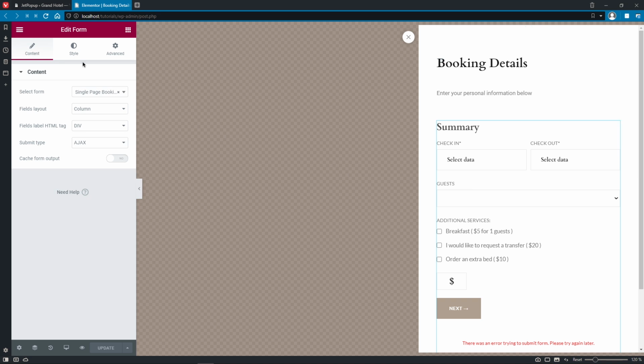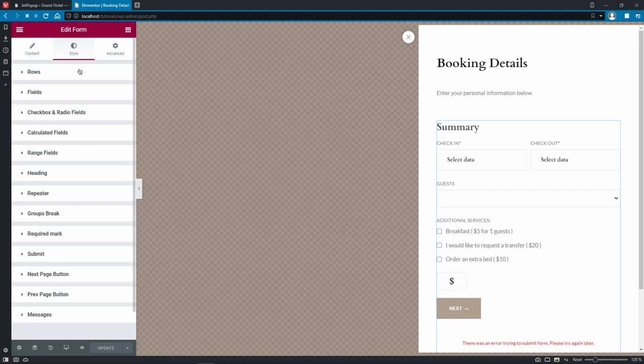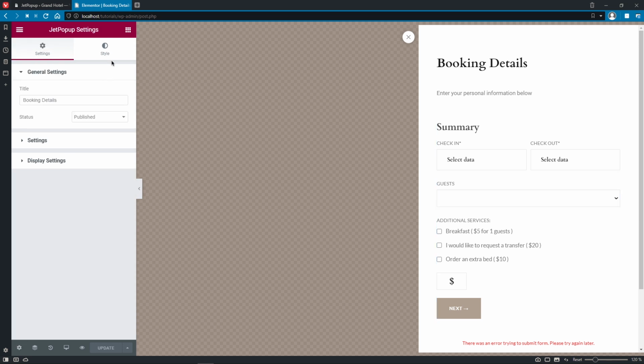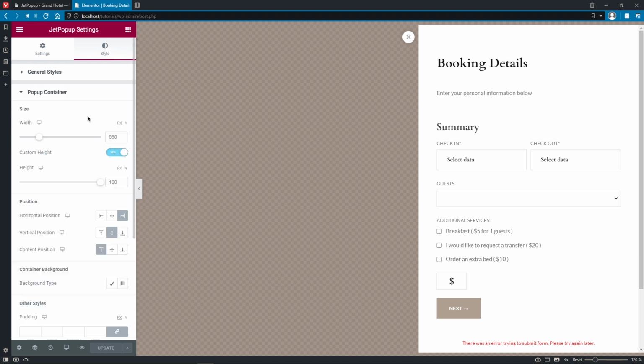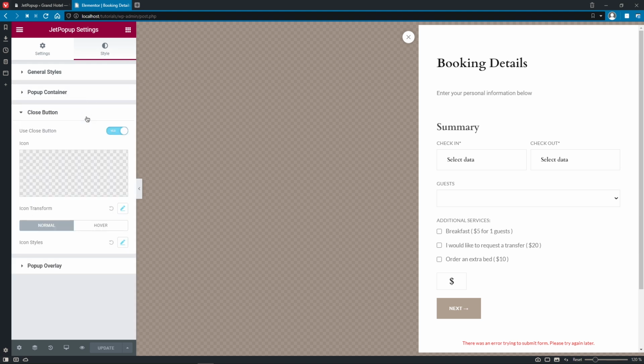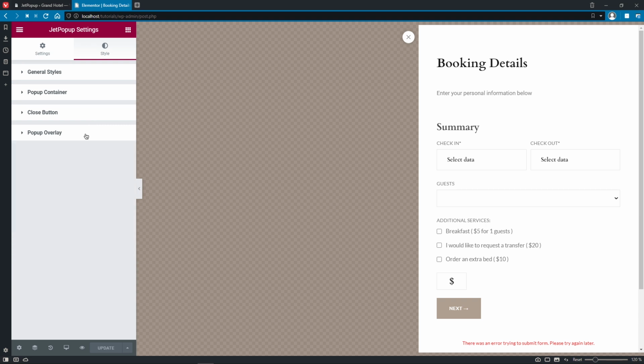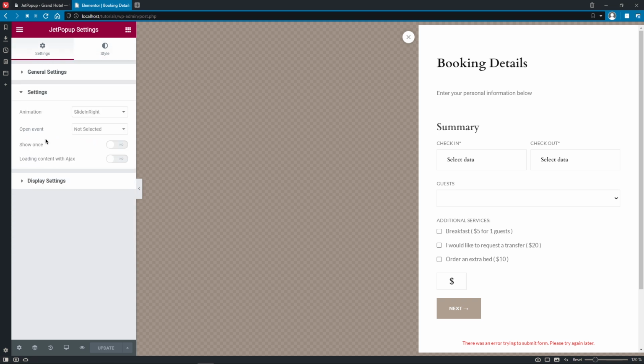This lovely widget gives us the opportunity to style our form just the way we need. If you click on the cogwheel right here, you will find the settings of the pop-up itself, where you can also change the outlook of the pop-up container, close button, and pop-up overlay. And in the settings block, you can select the animation type. Other settings are not really required to use in this case because this pop-up is attached to the Book Now button in the single page template. Let me show you where it is.